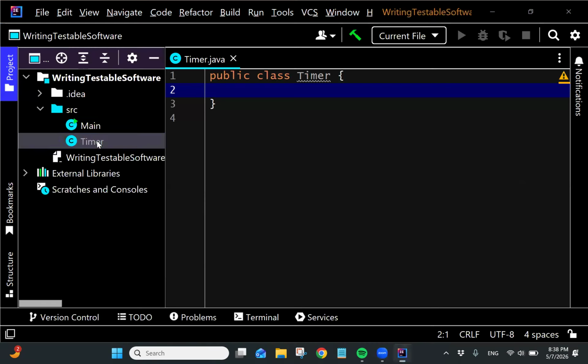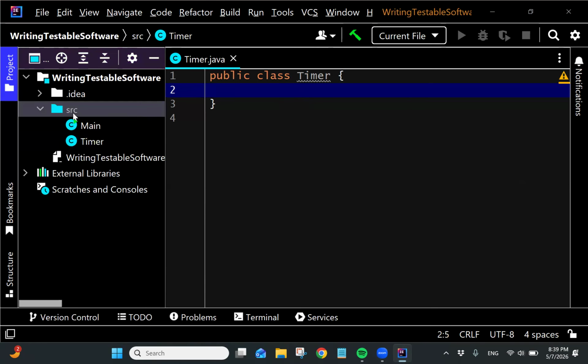Okay, so what I want to do today is we have, let's say, a project which is going to write a timer. And what this timer is going to do is it's going to take a light and turn it on and off.